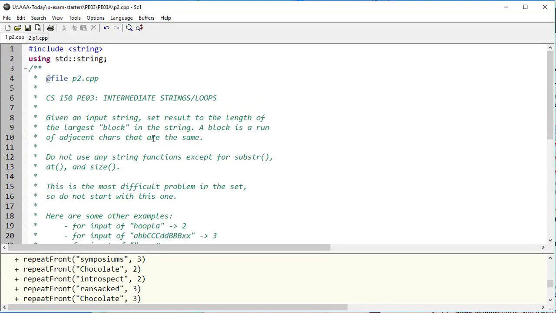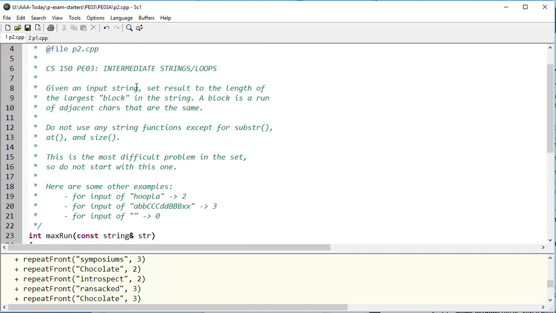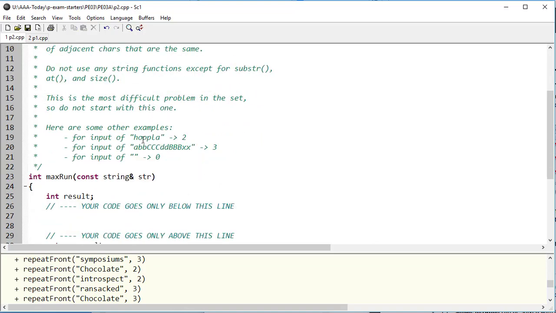Now, the second problem is a little more difficult. What we're going to do is set result to the length of the largest block in the string. What do we mean by a block? A block is a run of adjacent characters that are the same. So OO is a block here, and it's two long, and it's the longest one. BB is a block, it's two long, but CC is 3 long. DD is two long, so we don't care about that.